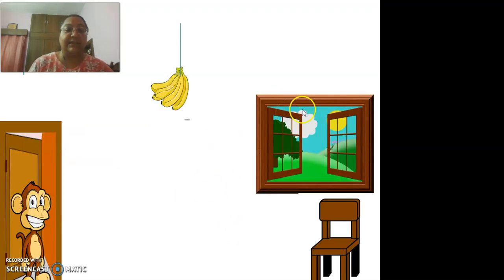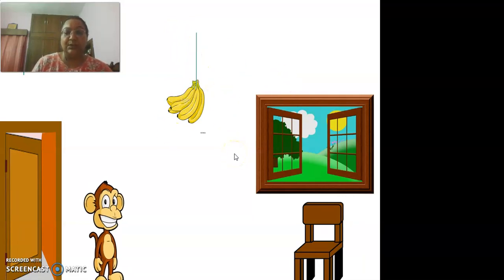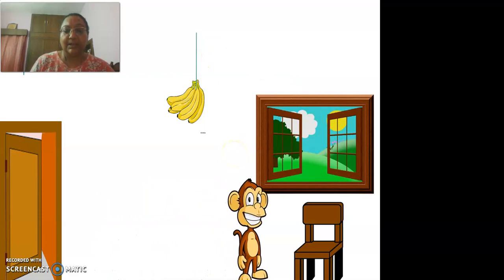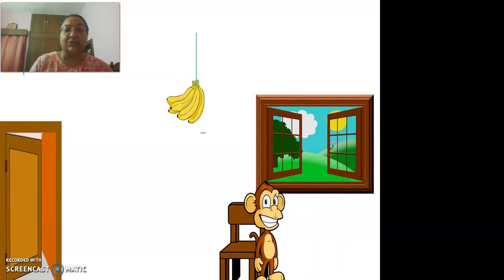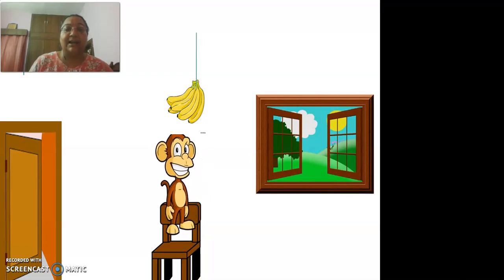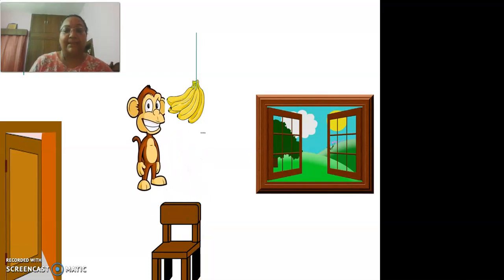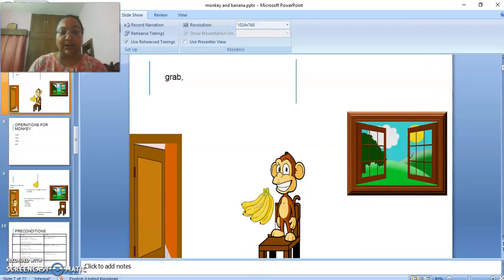As we can see here graphically, we have the door and the monkey is standing here. There is a chair or a stool near the window and there are bananas hanging from the center. What we want is that the monkey should walk towards the stool. Then the monkey will push the stool towards the center of the room. Then the monkey will climb the stool and then grab the bananas. This is the sequence of steps that we want.